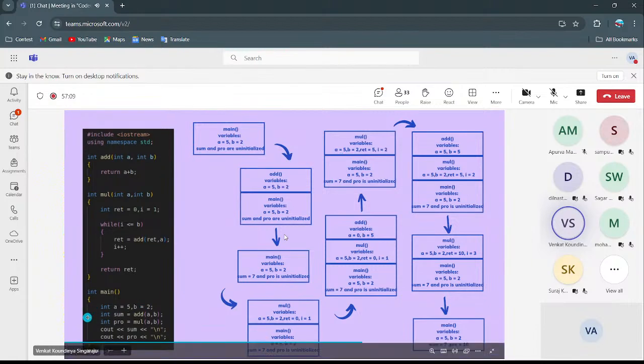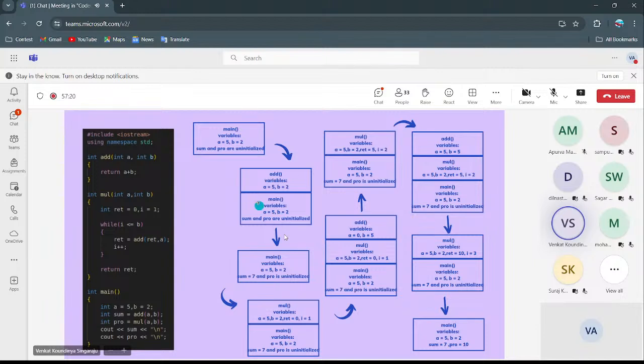Now, when your program's control comes to the second line of main, int sum equal to add(a, b), the function add gets called. So there will be memory allocated for add on top of main. So you can clearly see why this is a stack. The new memory that is being allocated is the topmost. And what are your variables in add? They are again a and b.